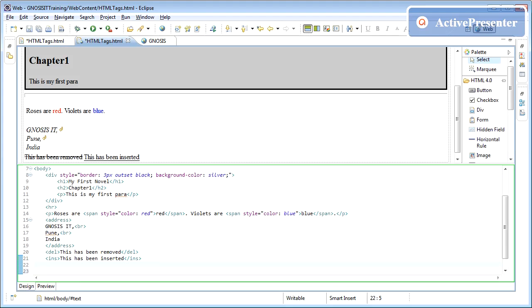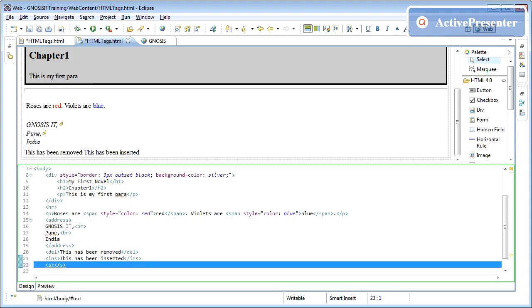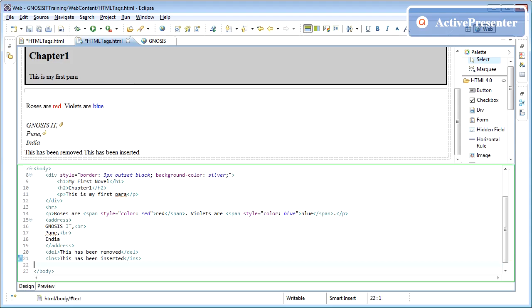Similarly, we have an S tag, which is similar to the deleted tag, but it is obsolete. If I put it here, if you hover over it, the IDE gives you this warning that this element is obsolete. Its use is discouraged. So this is a very useful feature. At the coding time itself, your IDE helps you with such warnings. So I'll remove it from here.